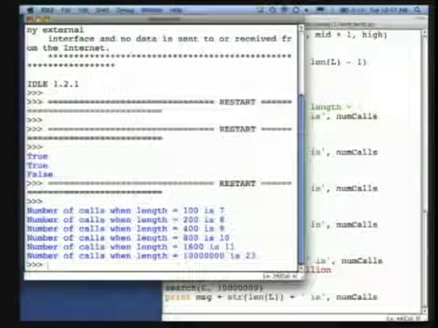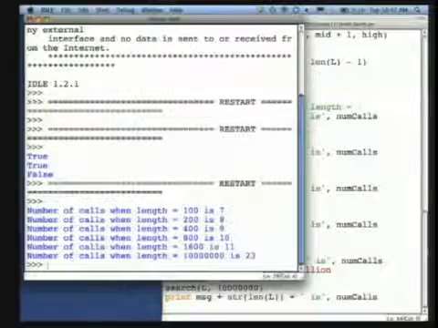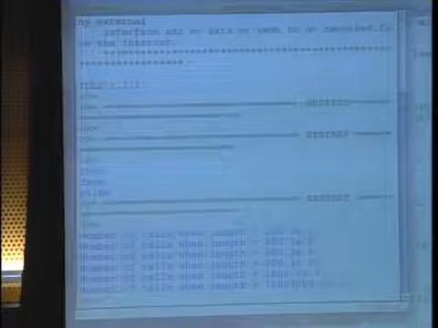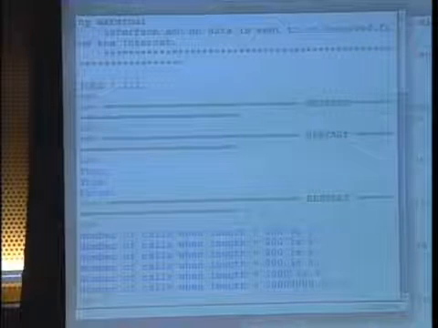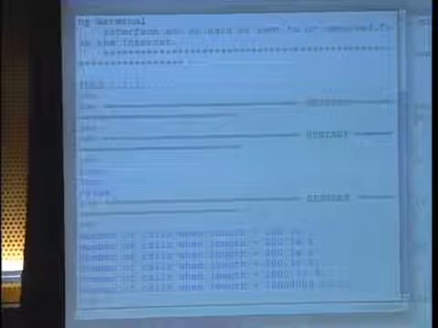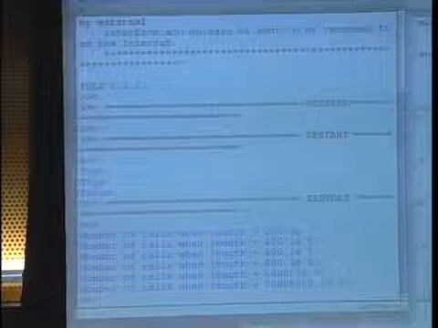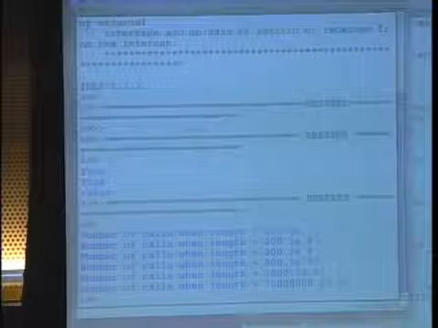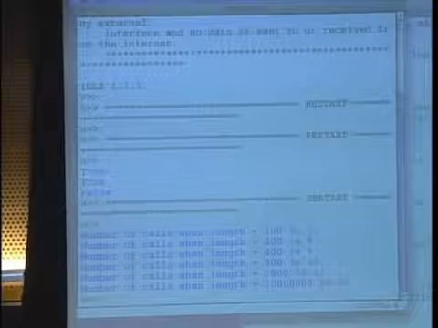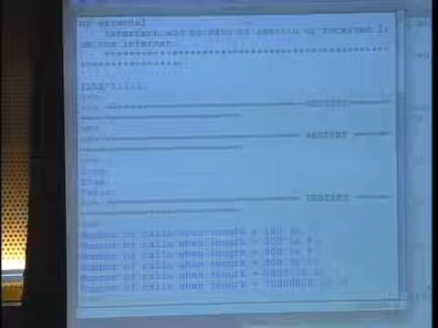This is the beauty of a logarithmic algorithm. So as I go from 100, which takes 7 steps, to 200, it only takes 8. 1600 takes 11. And when I'm all the way up to some very big number, and I'm not even sure what that number is, it took 23 steps. But very slow growth. So that's a good thing.